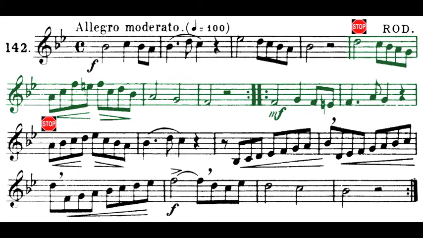Ready and re, do, si, la, sol, la, do, fa, mi, fa, do, re, si, la, sol, fa. Fa, sol, fa, mi, fa, la, sol. Stop. Si, re, fa, sol, mi, do, la, si.